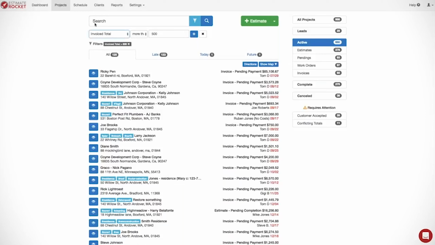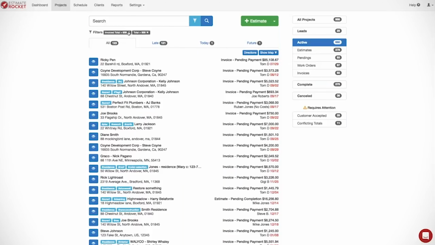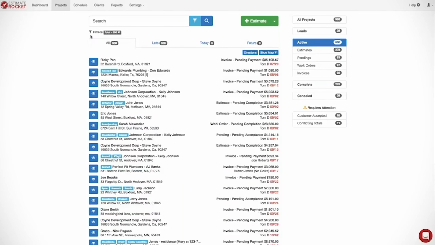I can also do that on subtotal or total. So the subtotal is your subtotal for your project, and tax is your sales tax, and total would be the subtotal plus the sales tax. So I can search for projects whose project value is more than $500 as well. And when you want to undo these, you can just click the X on them. Again, very helpful when you're looking at sales reports.